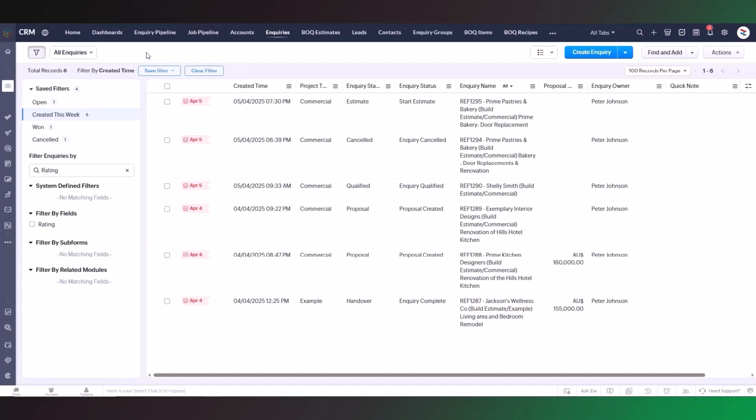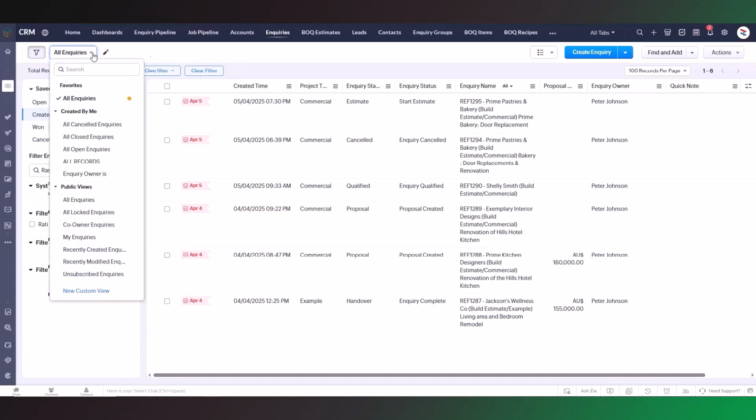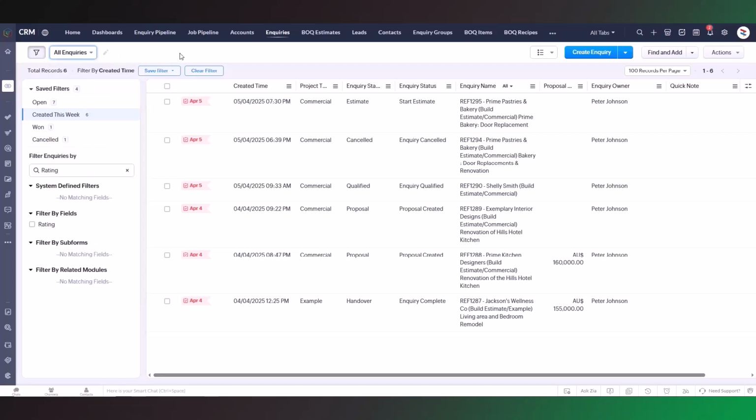Now let's look at views. Click on the drop-down menu at the top to see the views. Some views have already been created for you. If you hover over the view, a star will appear, so you can select your favorite. Each module has a native view for all records. This view controls what you see when lookup fields are updated.